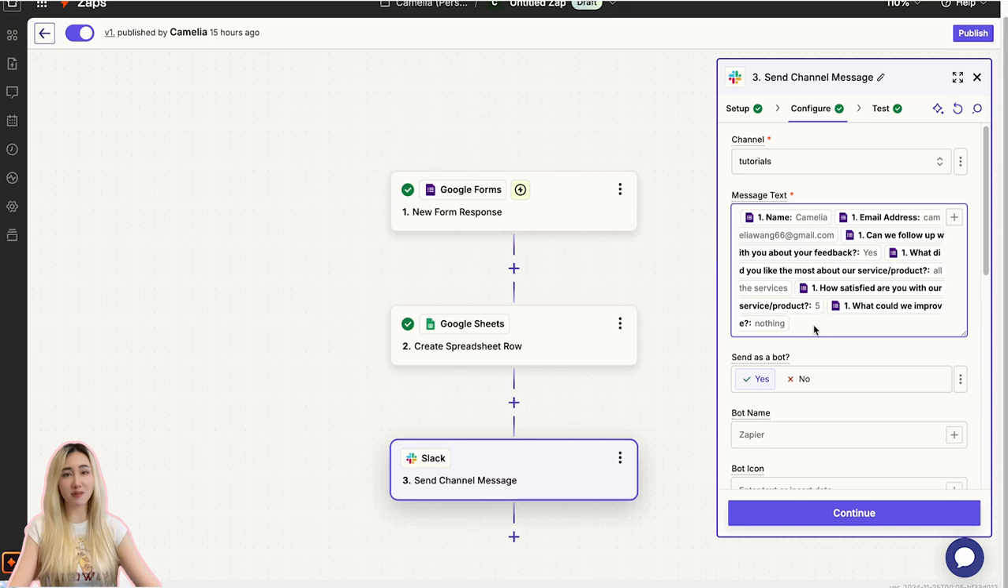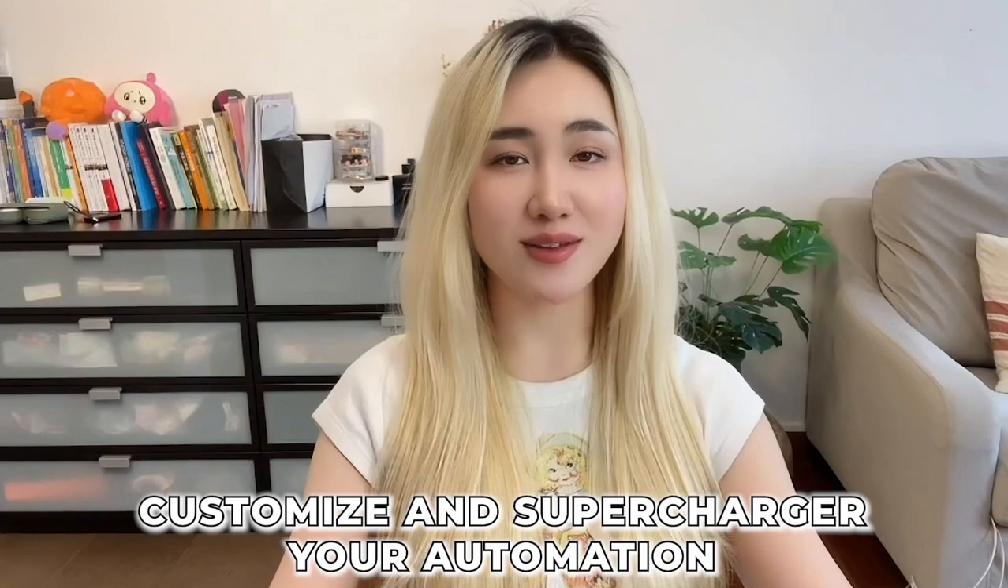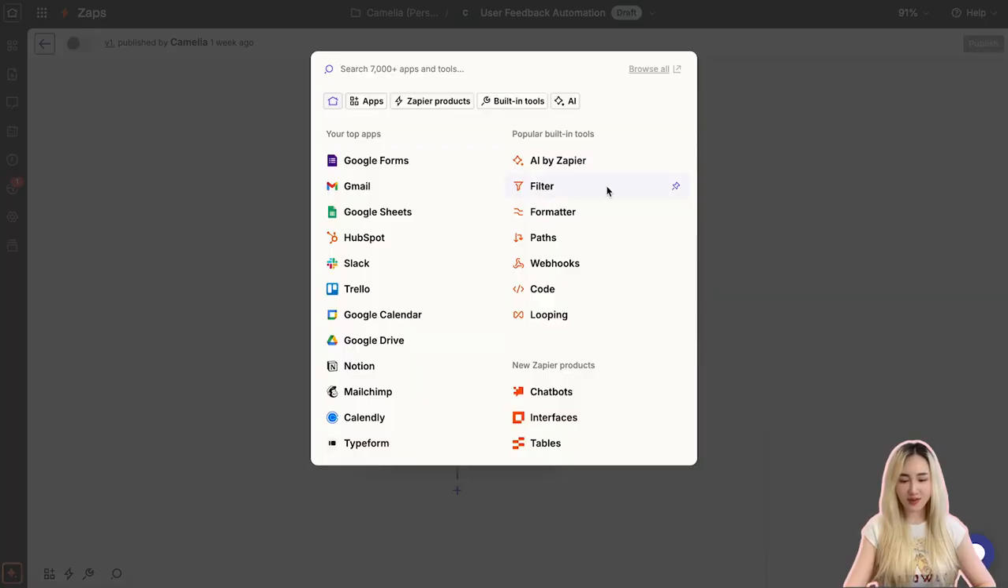However, Zapier is not just about connecting apps. It's packed with powerful built-in tools that let you take your workflow to the next level. So let me show you a few of the most impactful simple ones you can use to customize and supercharge your automation. The filters tool allows you to control when your workflow runs. For example, if you only want a workflow to trigger for customers who rate your services below 3 stars in the feedback form, you can set a filter to check the rating before moving forward. This ensures your automation is precise and only runs when it's relevant.